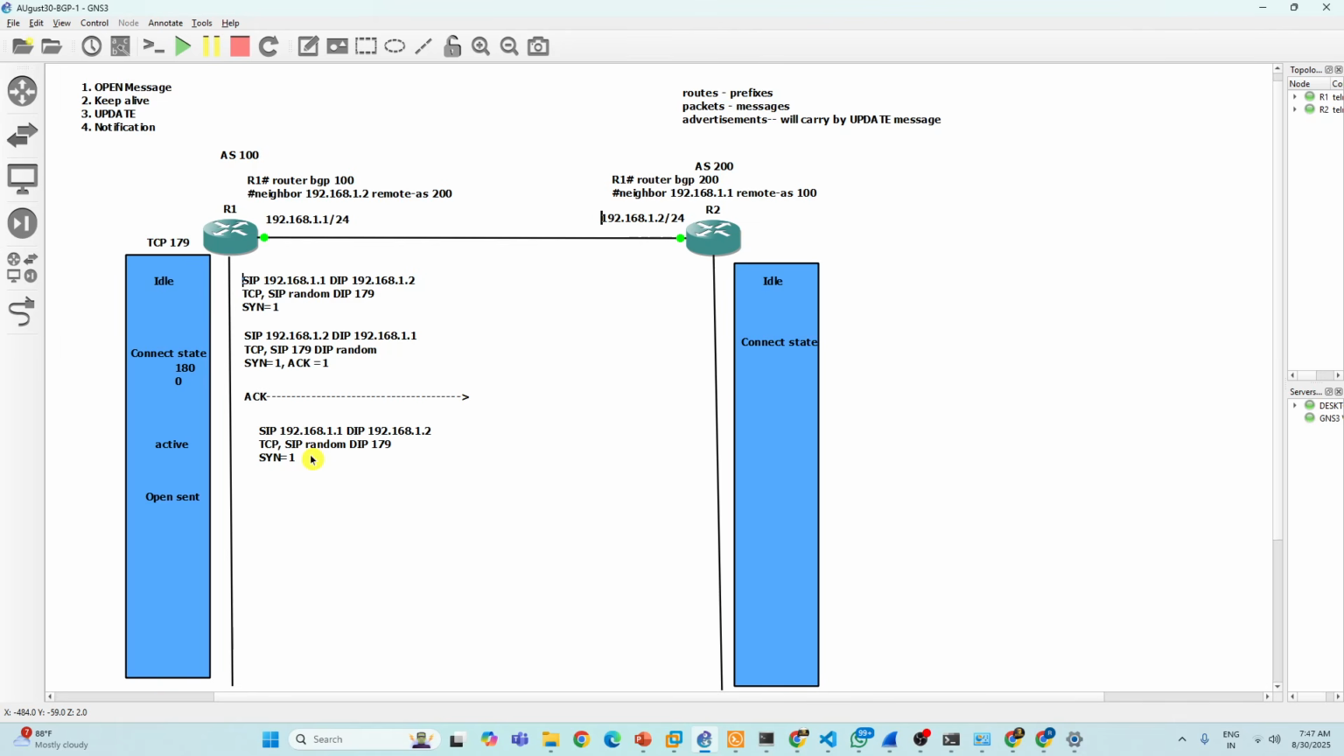Now in active state, again if it receives SYN-ACK after sending a SYN, it will go to Open Sent. Otherwise, if there is no SYN-ACK, again it will set the connect retry timer to zero and move to connect state. So it keeps jumping from connect state to active state until it establishes the TCP three-way handshake.